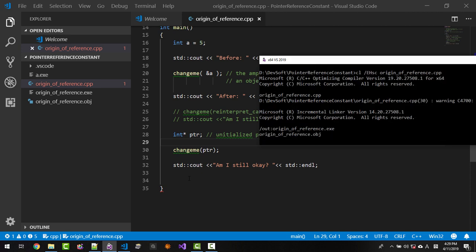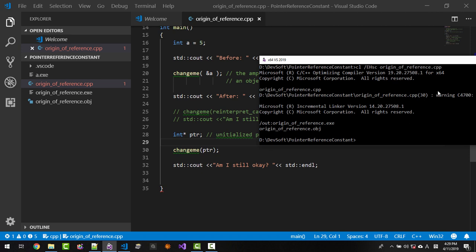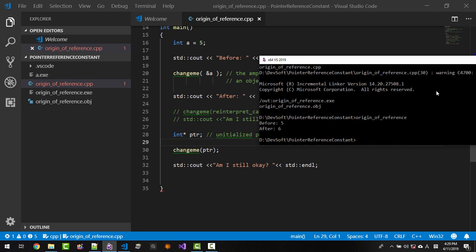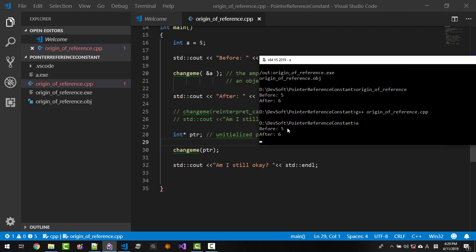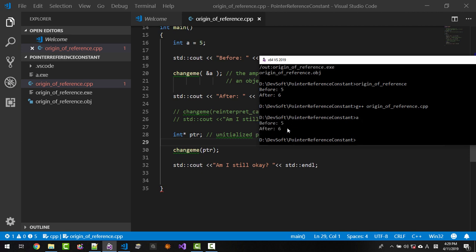With the Microsoft compiler, it gives a warning. Now let's run it anyway. It crashes. This message is not displayed. With the GNU compiler, it gives no warning. The exe is created. It crashed.